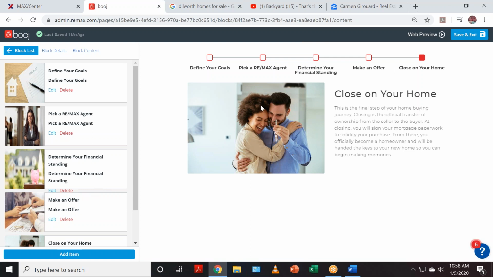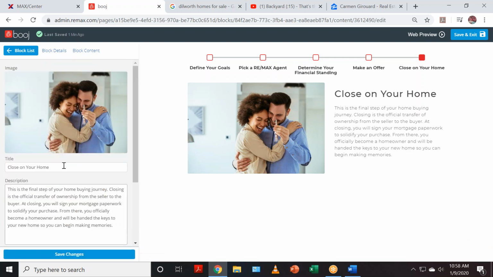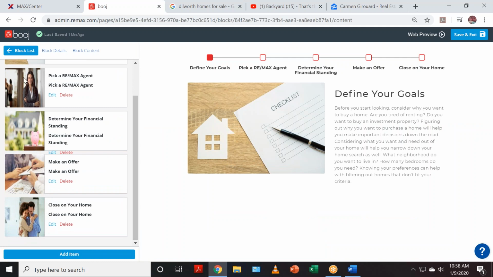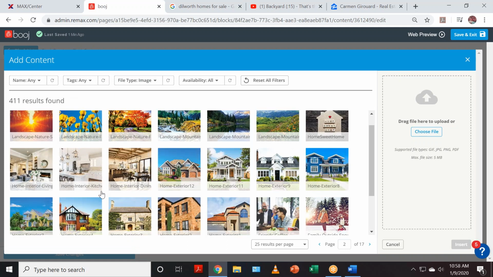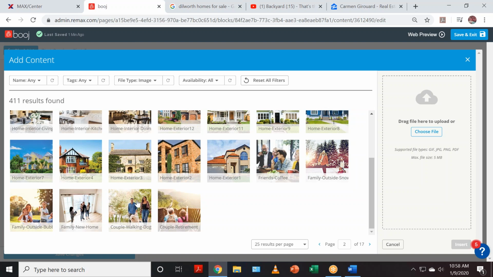So if anything in here, maybe you're not a fan of these little stock images, you can come in here and say, okay, I'm going to edit this one, and I at least want to change this picture so it looks a little less cheesy. Again, you just click into whatever slideshow step and edit that picture. Maybe you want to do a picture of a home or people hanging out, a couple walking their dog, I don't know.